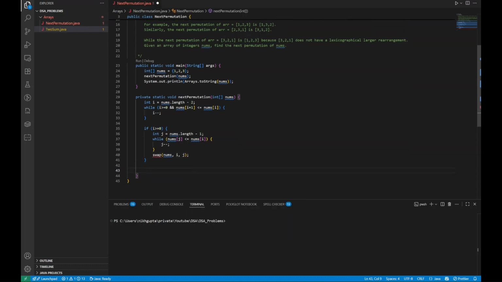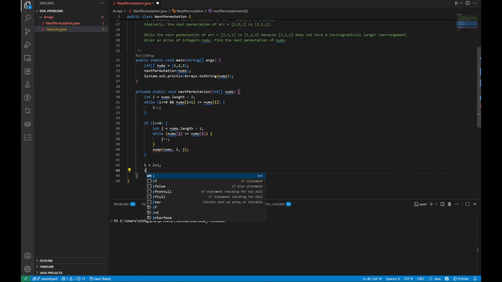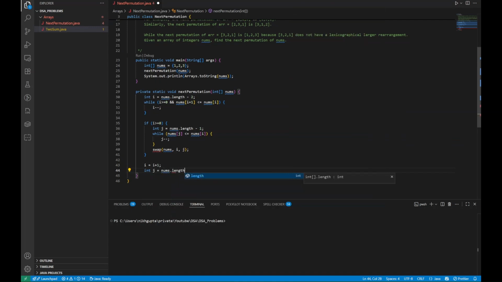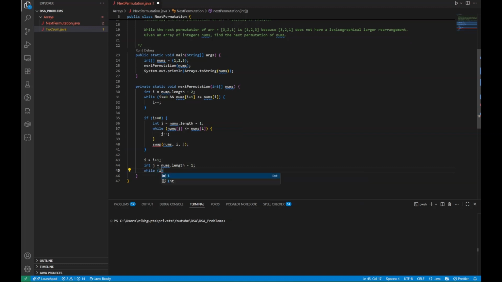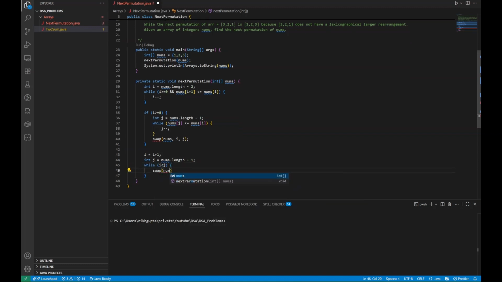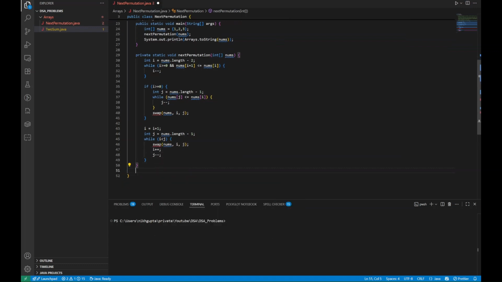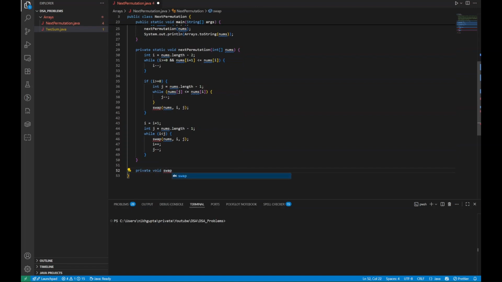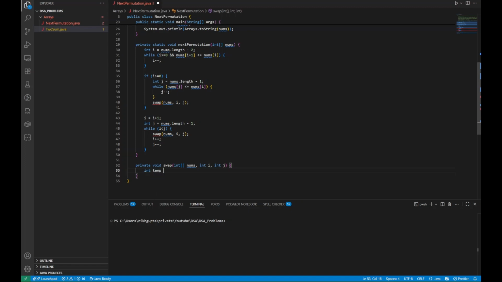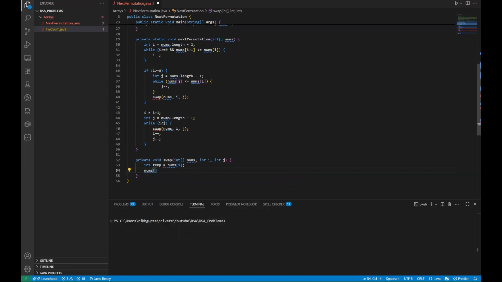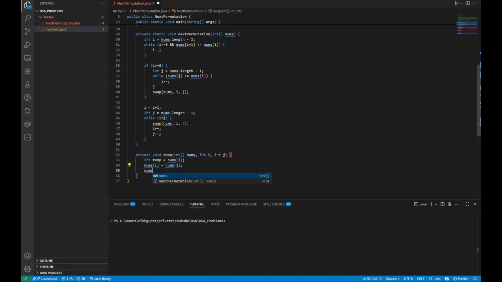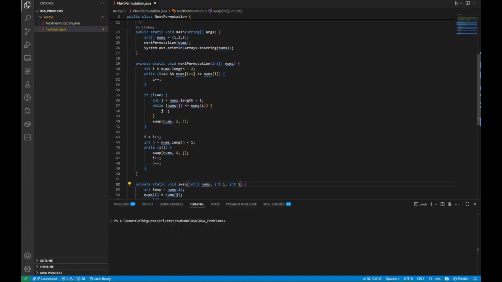And after this we just need to reverse the subarray. i equals i plus 1, j equals nums.length minus 1, while i is less than j, swap nums of i comma j, i plus plus, j minus minus. And we need to define a function, private void swap, int nums, int i, int j: int temp equals nums of i, nums of i equals nums of j, and nums of j equals temp. We have to make it static. Alright, so this is our function.